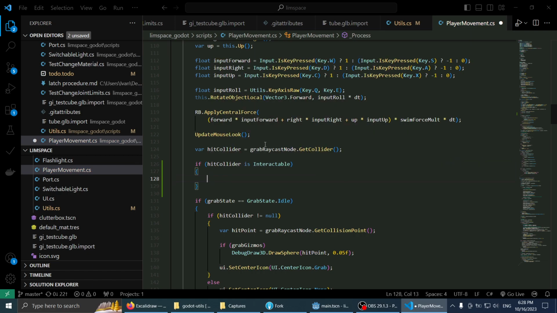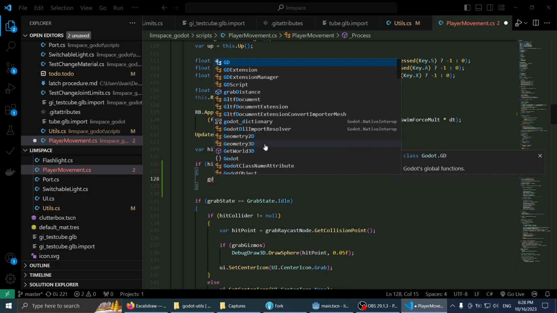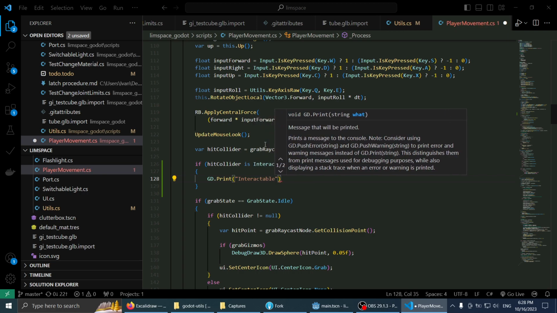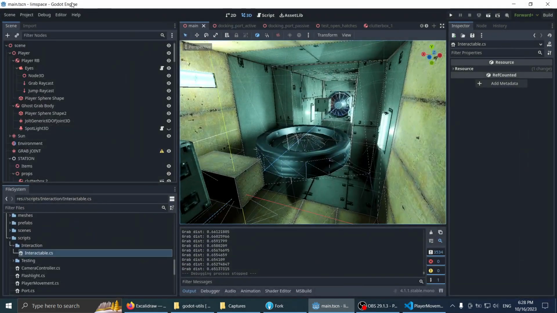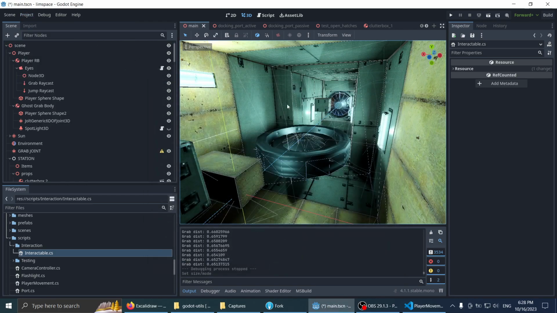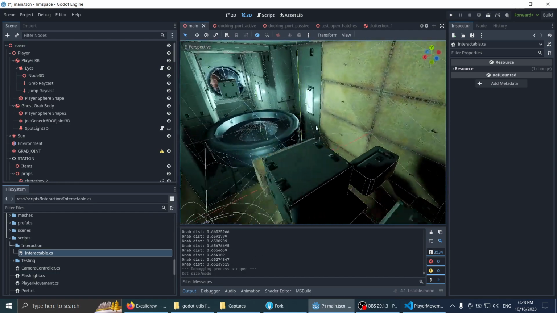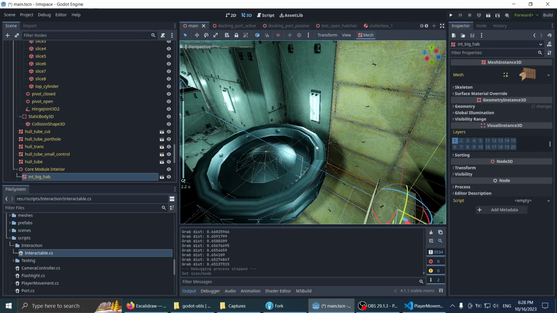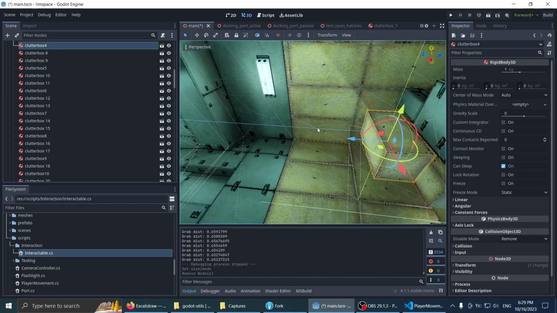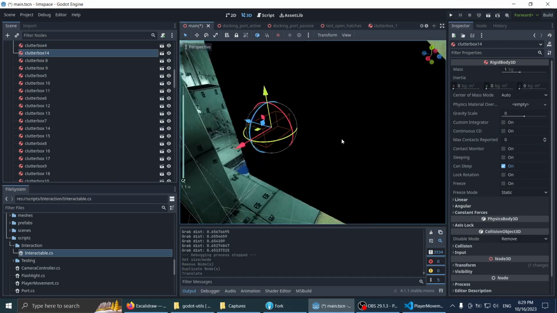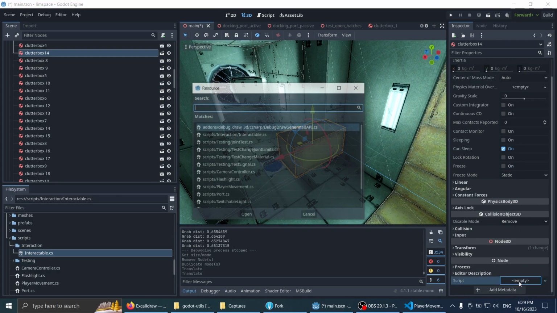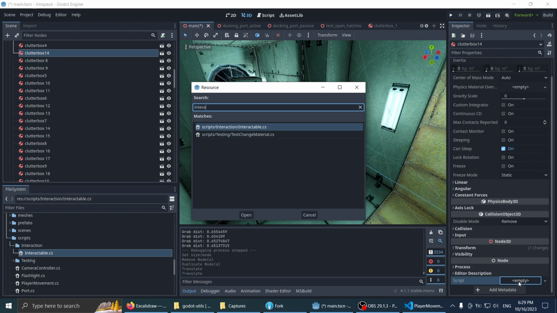Okay, so if hit collider is interactable, let's say gd print interactable. Okay, and so it's going to tell me. Let's also make the window smaller so that I can see the gd output. I'm gonna kill this port because it's always in the way. And I'm gonna make a copy of this clutter box, and I'm gonna attach the interactable node here. Interactable. Okay.